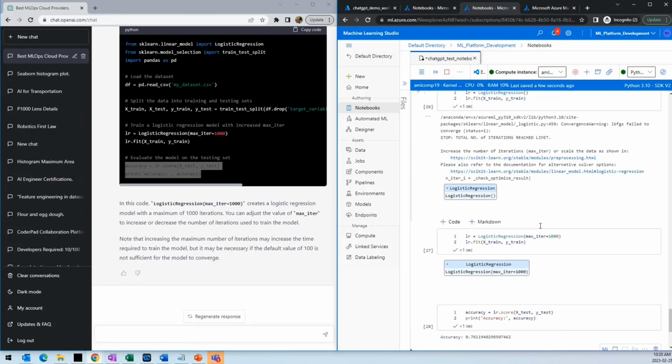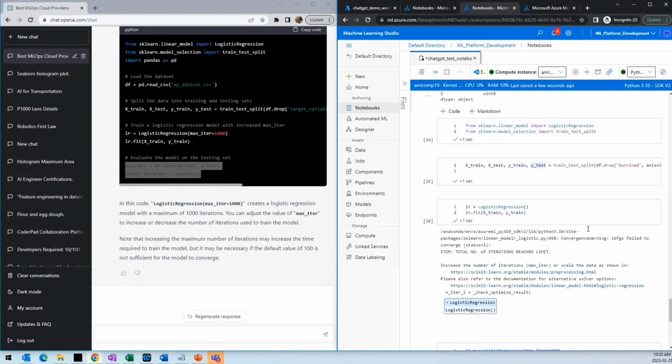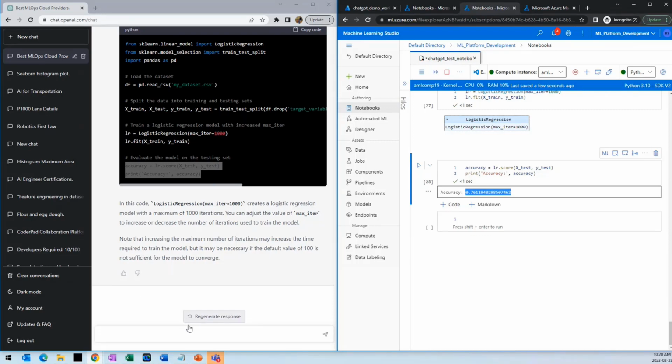So the model that we have trained based on this data, after doing some feature engineering, shows an accuracy of 0.76, or 76%, in predicting which individual will survive or not. That is pretty impressive in terms of training a model. And all those steps were done based on ChatGPT's suggestion.